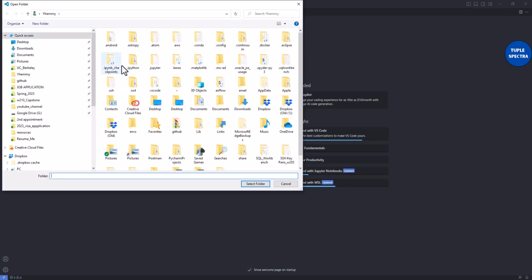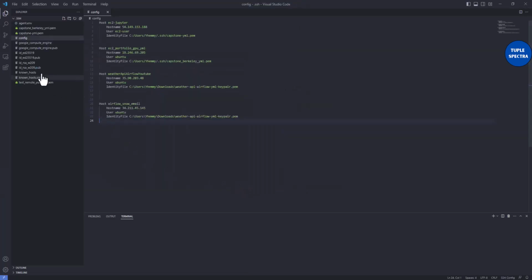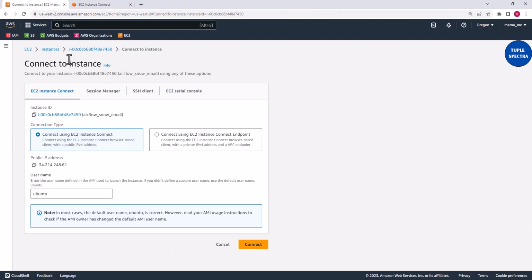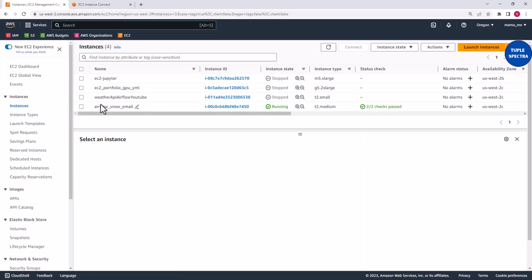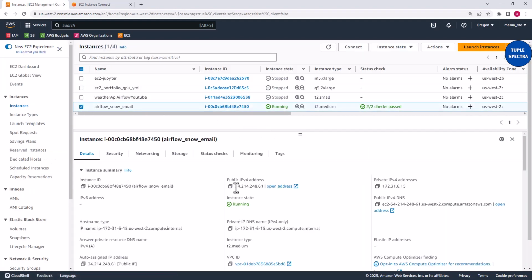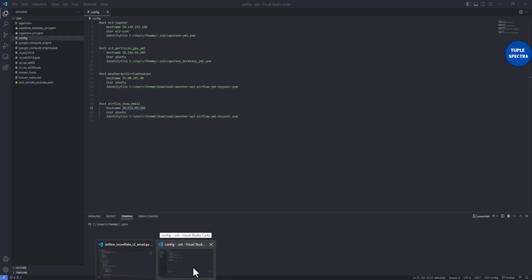So I will do open folder and I will go to my SSH. I will open that, and this is what I'm going to be using to connect. I have my host name, that's the name of my EC2. Then I need to put the IP. So I will go back to my EC2 right here. I will check this and then I'll copy this public IP. I'll put it right here.